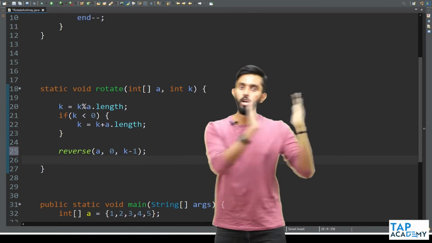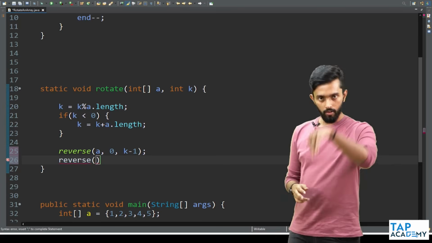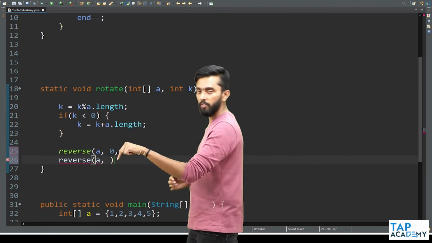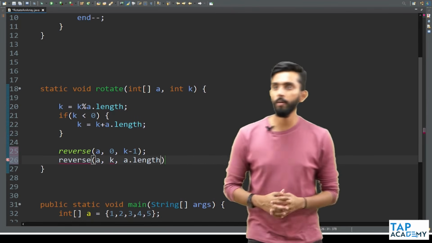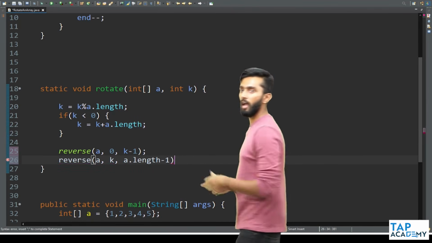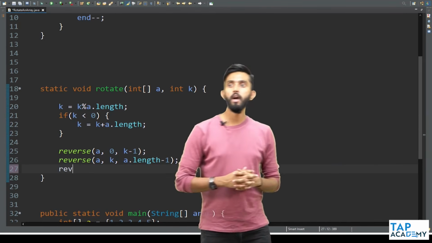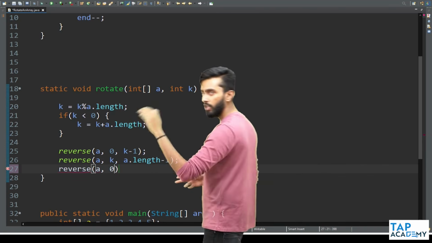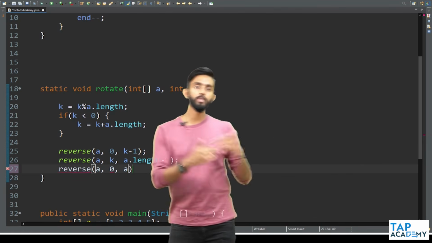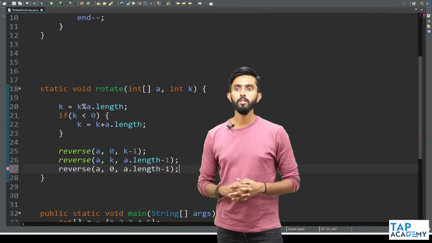Part 1 got reversed. Now part 2, again I will call reverse. This time I will tell the array A, please reverse it from k till the end, which is nothing but a dot length minus 1. Next, I want to reverse the entire array. So I will call reverse and tell, hey, please reverse A from 0, that is the first index, till the last index, which is a dot length minus 1. That's about it.